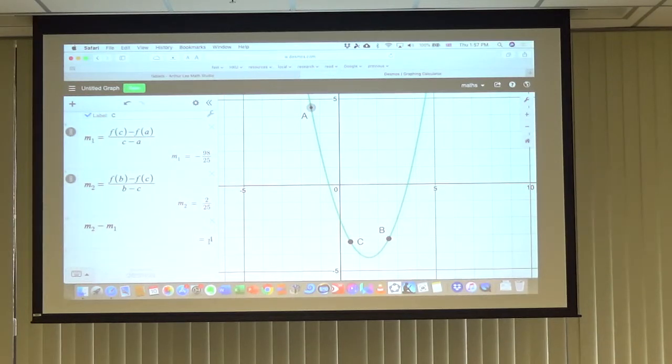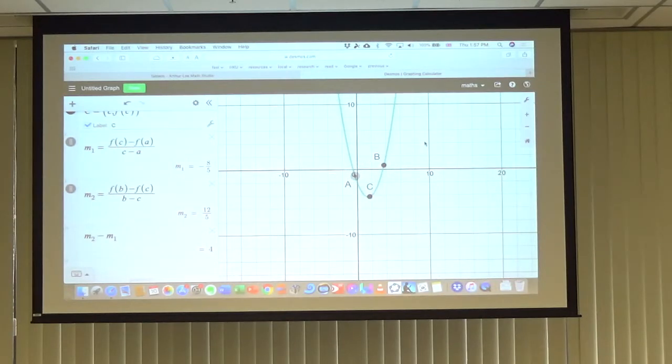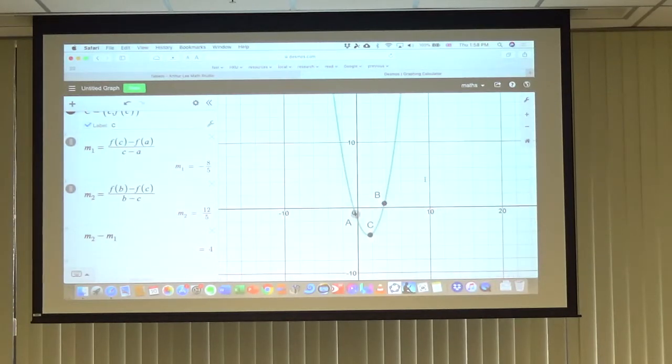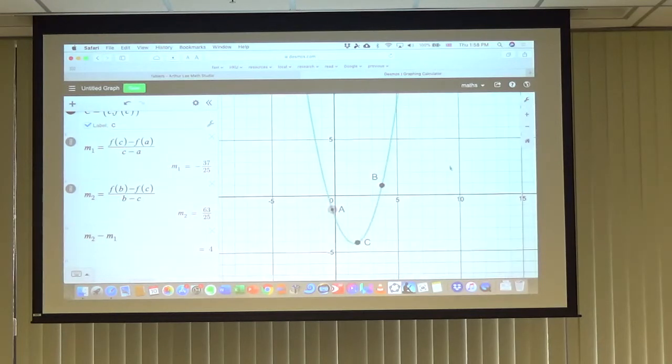What's the difference? It's 4. You can zoom out to see more. Now I zoom out a bit. So can you predict the difference if you continue to change the values of B?